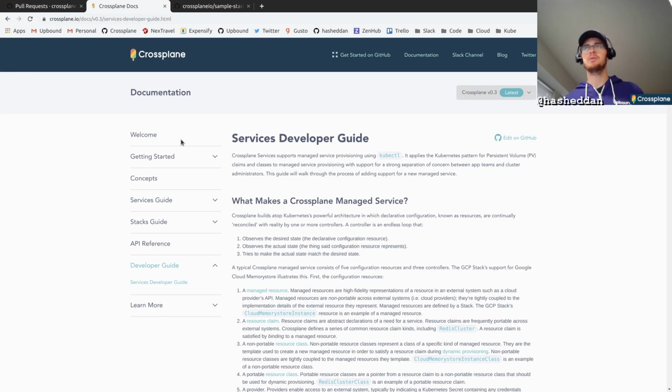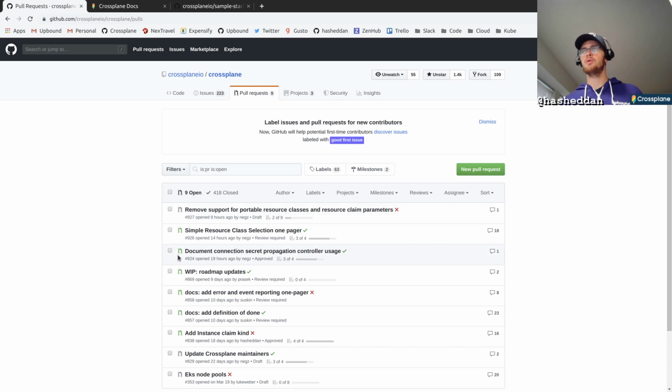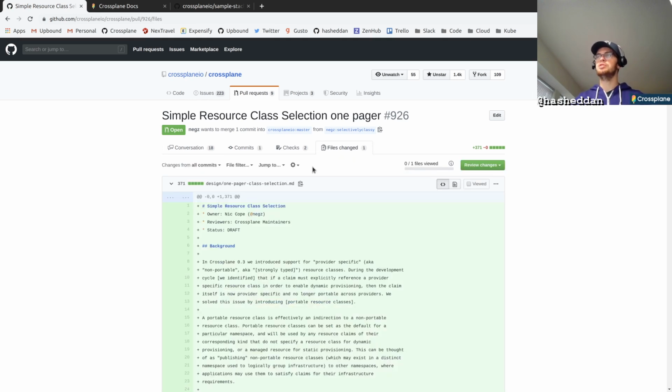But if you're just getting started with Crossplane, this can be a bit confusing to have this layer of indirection. And it's a bit different than what we're modeled after, the Kubernetes persistent volume claims. So it can be a little bit confusing, so we wanted to help iron that out. So one thing that we'll be doing as part of 0.4, which we've talked about in Slack a little bit if you've seen it, and Nick has written up this proposal here, which is still under review but should be getting merged pretty soon, is basically eliminating the portable classes and allowing you to select the non-portable class using labels.